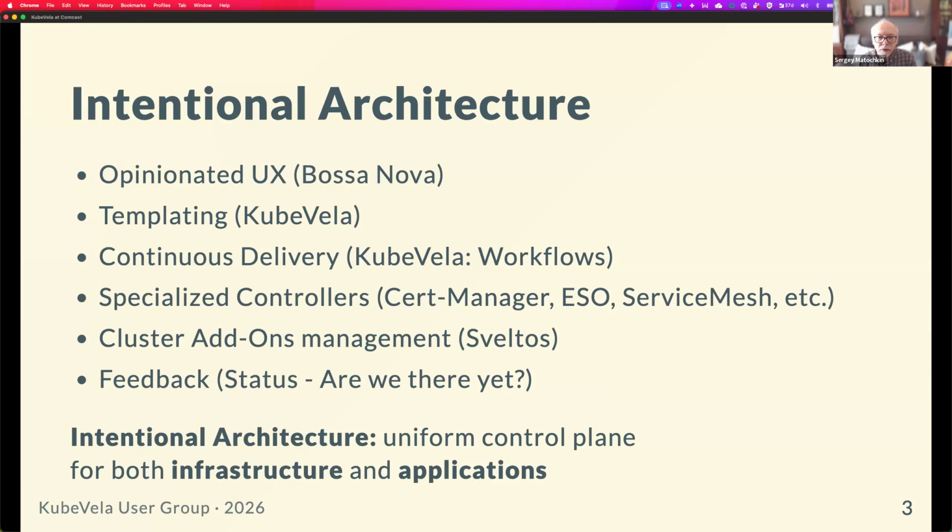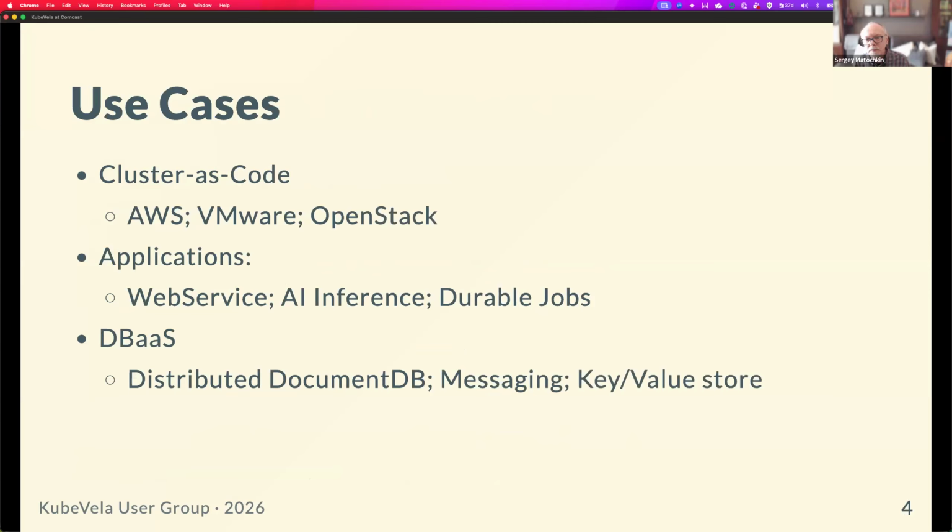So also an important part of this architecture is not just to have a declarative way for developers to define something, but also to get the feedback. So how status is filled. So I'm pushing my application. I want to know, are we there yet? Is it ready? Is it all running? So that is also some complexity.